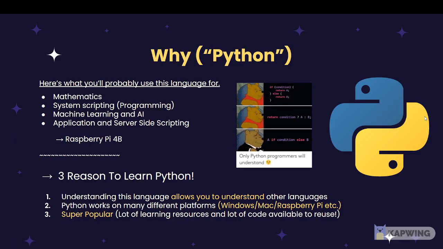Okay, so before we actually start, let's go over why we chose Python. Well, to put it simply, it's super duper popular right now, and because of that, there are lots of resources available to learn and lots of code available to reuse. It has a massive community, and you can basically use Python for almost anything. So people use it for mathematics, of course, programming, AI, machine learning, robotics, competitive programming, and so much more. And the main reason that we chose Python is if you can understand Python, then you're going to have a much easier time understanding other programming languages. It's super versatile and available on many different platforms.